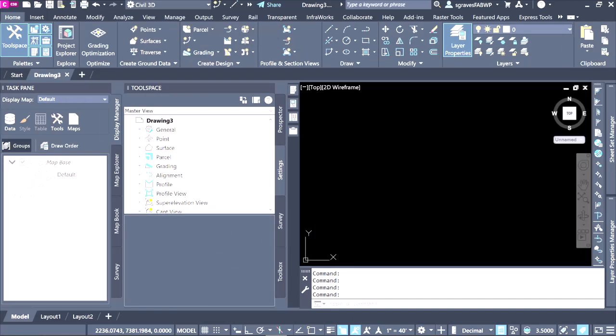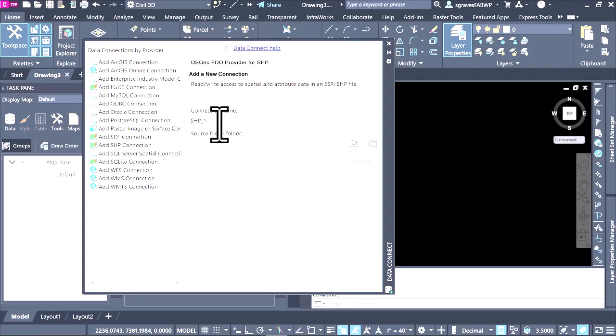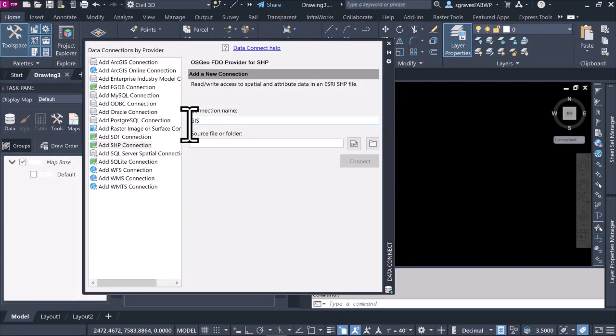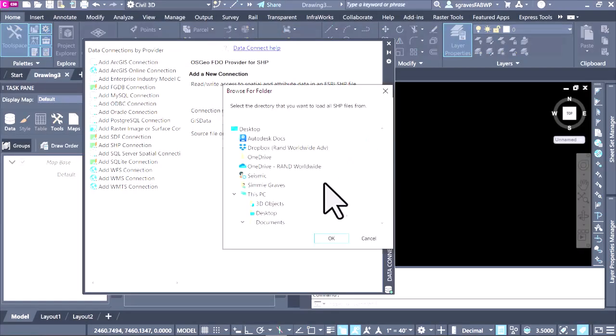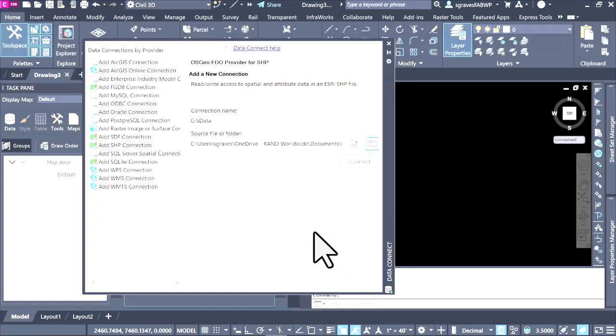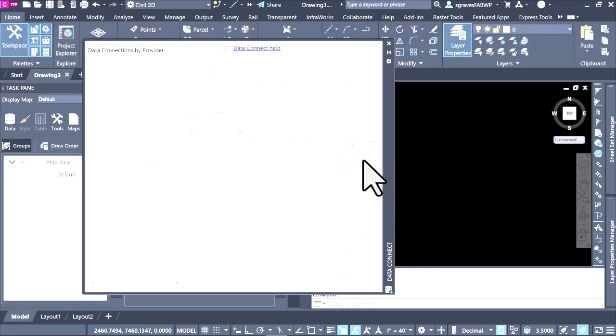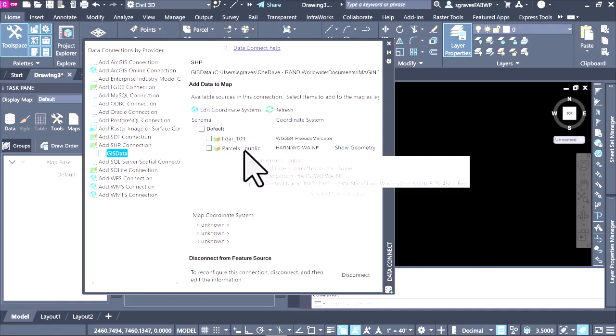What I will do next is create a shape connection, and I will call this GIS data, and browse to a folder on my drive, GIS shapefiles, and I will go ahead and connect. Now you can see there are two files in this folder.